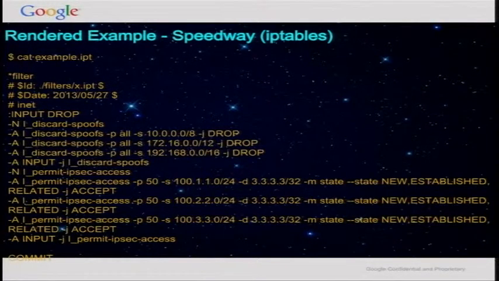So we say our input filter, we're going to drop by default. We create a new jump table called discard spoofs. We append these rules to it, and then we append to the input filter a jump to discard spoofs. So your input filter actually will only contain jumps to each term, and terms will be defined independently as in the jump tables. And da-da-da, you go on down.